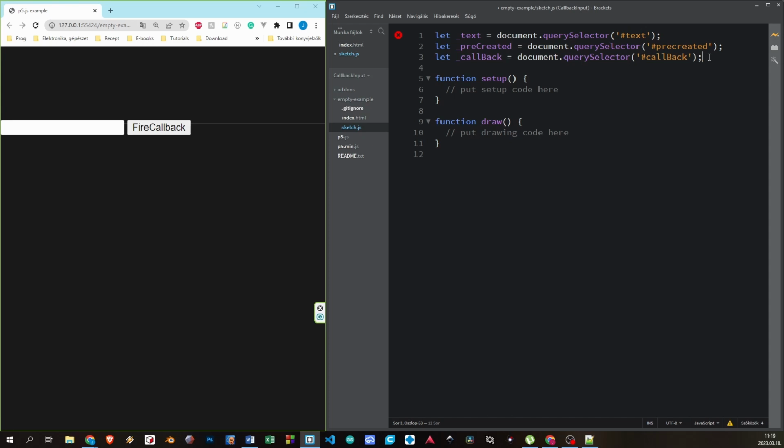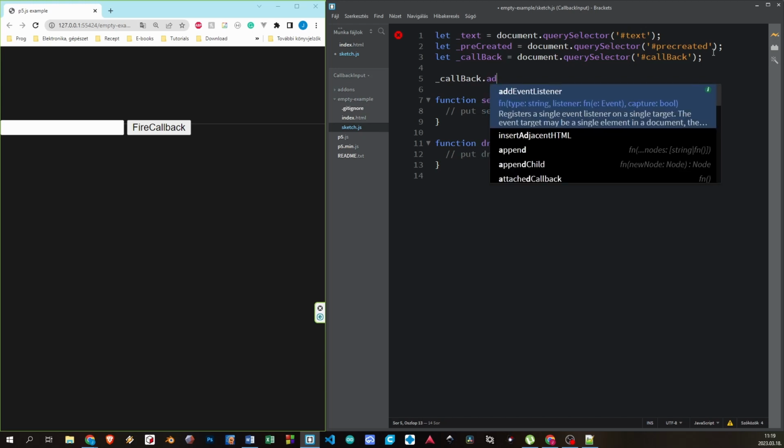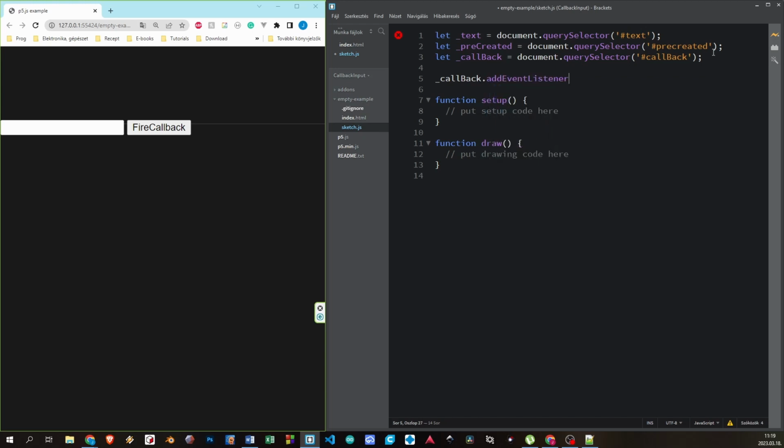I also need to add an event listener to this button here. So I just simply type in that callback dot addEventListener, and I want to fire my callback function if I click on these buttons. So click, and maybe I just give it a name, setData. So I have to write a function setData.